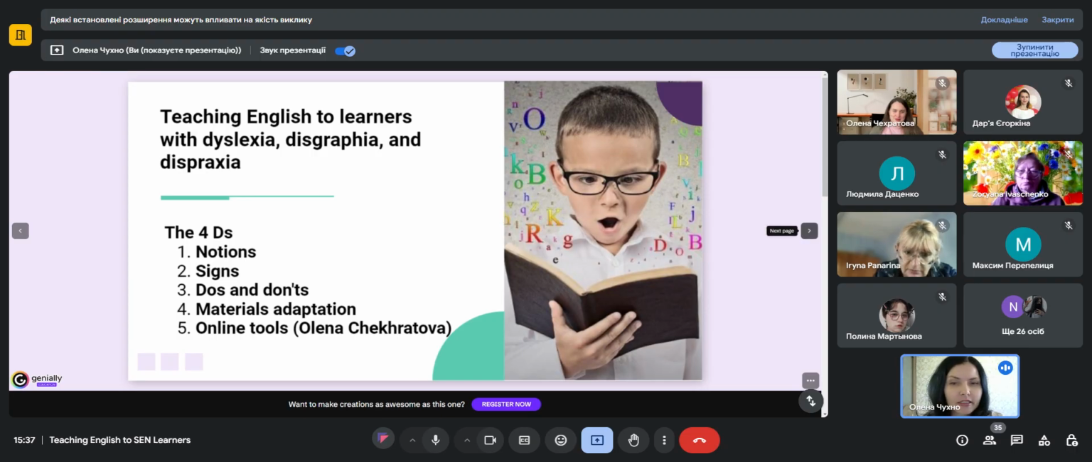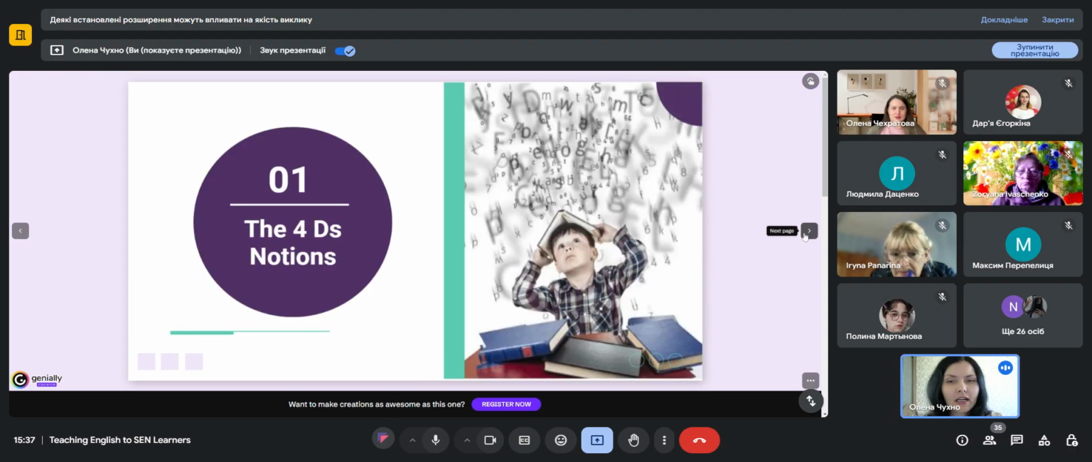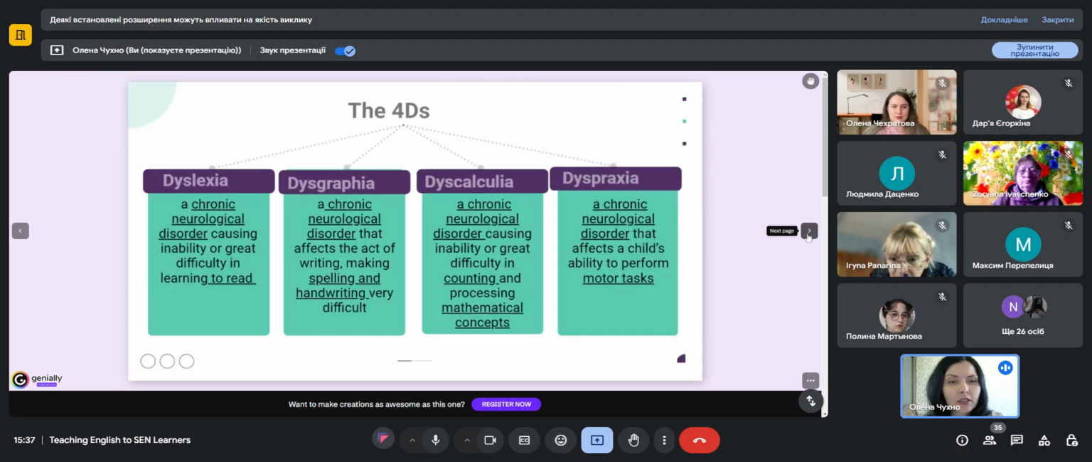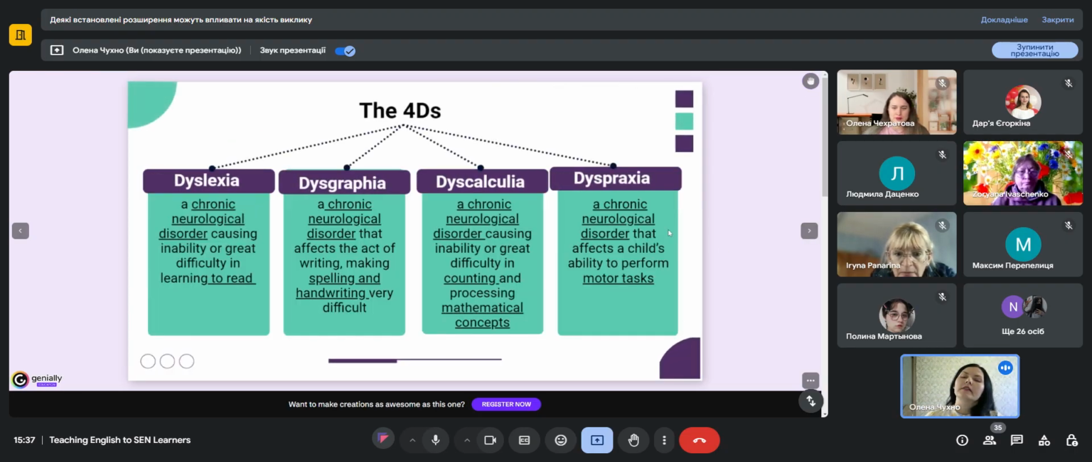So let's start with the notions. The 4Ds notions, what are they? These learning difficulties are called the 4Ds because they all start with the letter D, as you have noticed. They're dyslexia, dysgraphia, dyscalculia, and dyspraxia.